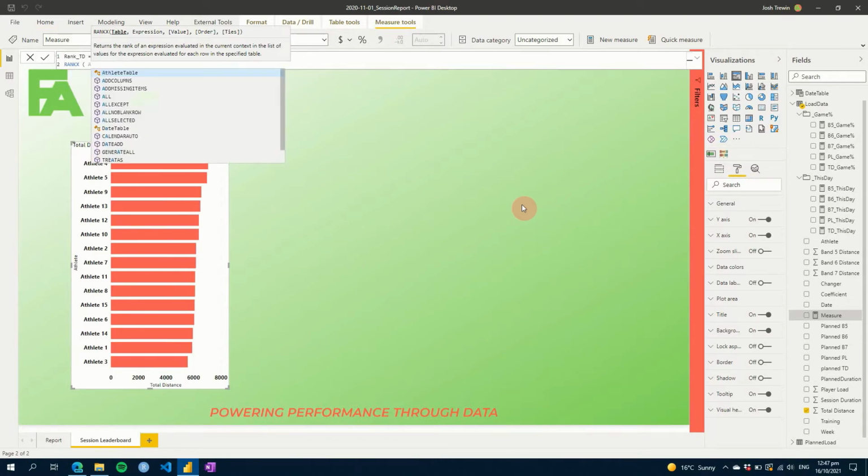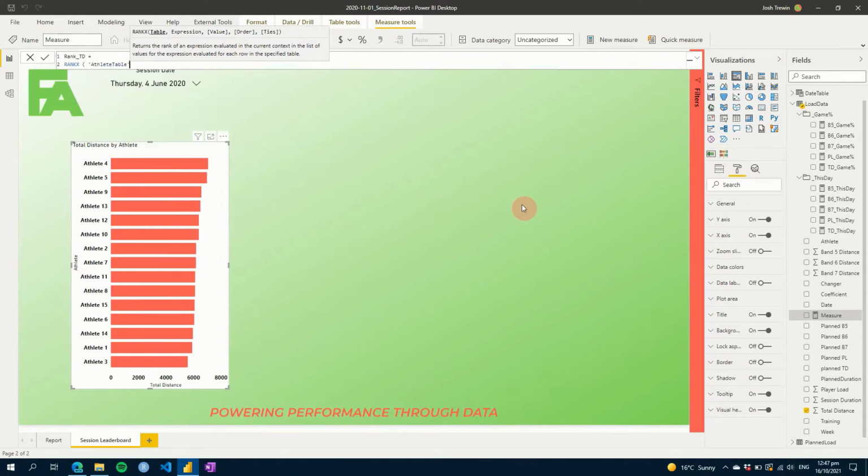We're going to put in our athlete table because that's what we're using. And then our expression should be total distance, and I actually have this as a measure here. Then we're going to miss out the value, and we're going to make sure that this is descending. And in case of ties, we're going to go dense. So this will keep the values close together.